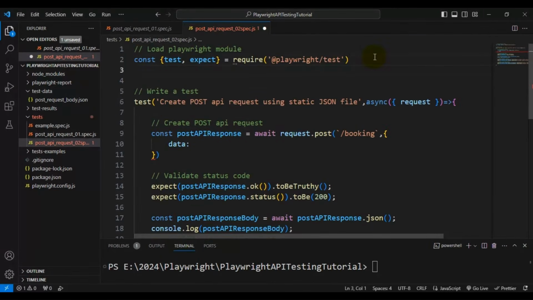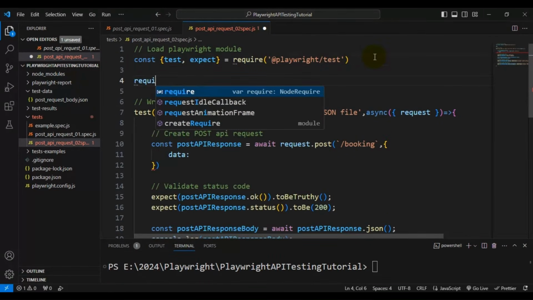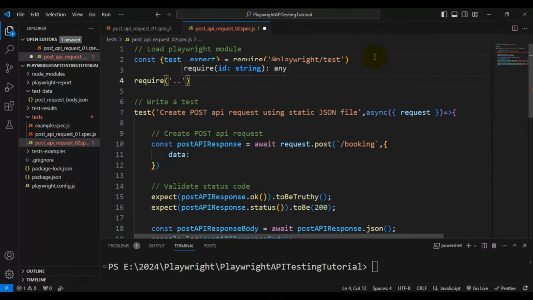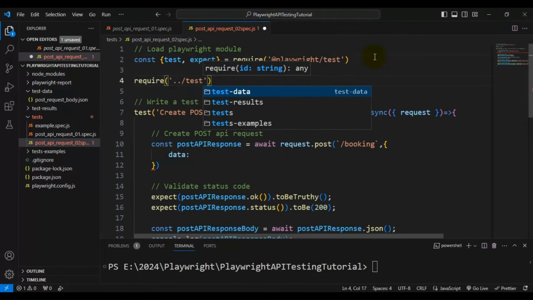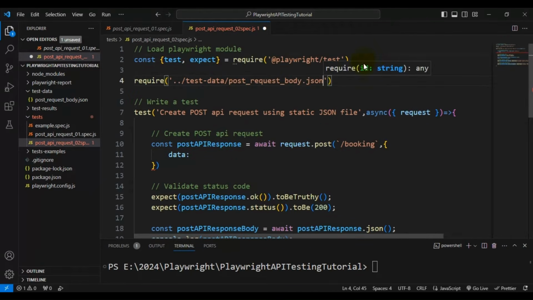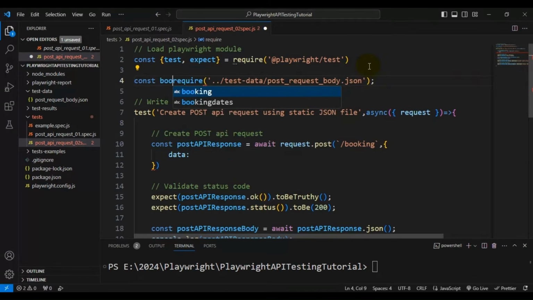Reading this JSON file is very easy, guys. Simply we can use require. Inside the require, we have to pass the path of the JSON file. So here I'll say test-data slash post_request_body.json. Once we get this location, the data we have to assign back to a constant variable. So here I'll say, instead of booking details, booking API request body.